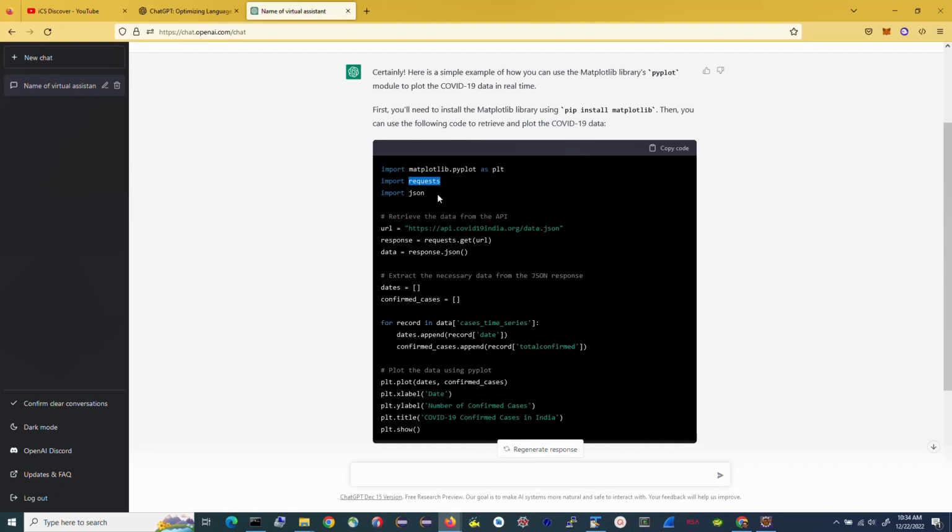So you may have to do a similar thing. You have to say pip install requests. So it's another thing that it didn't tell you. But apart from that, it's all cool. So let's go and try to run this code.